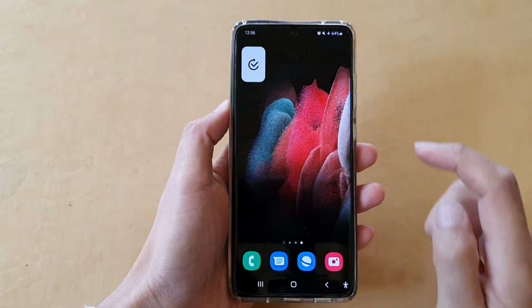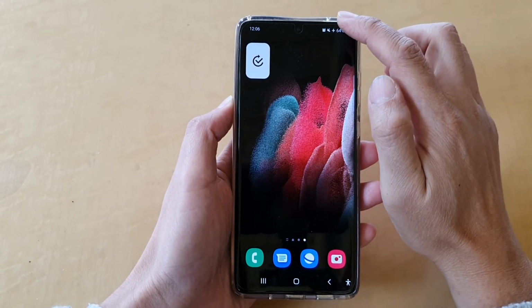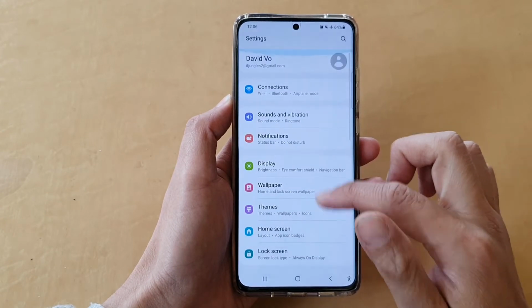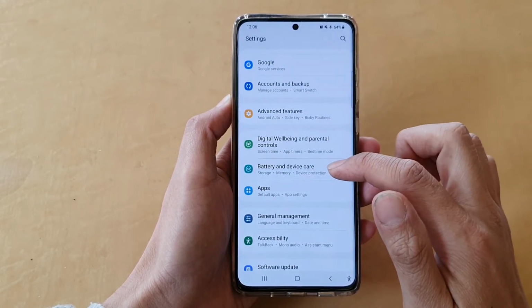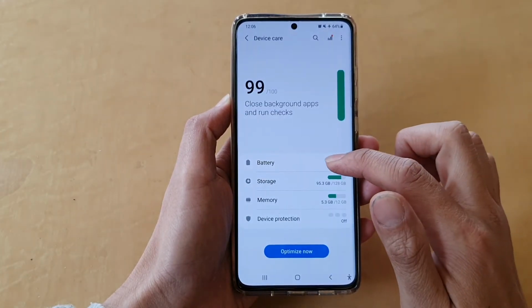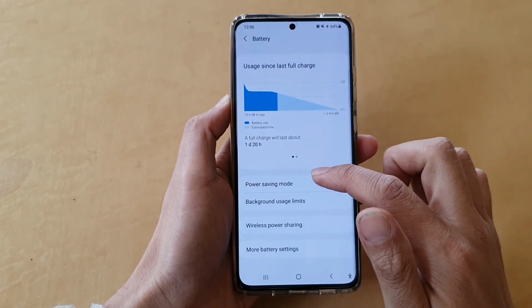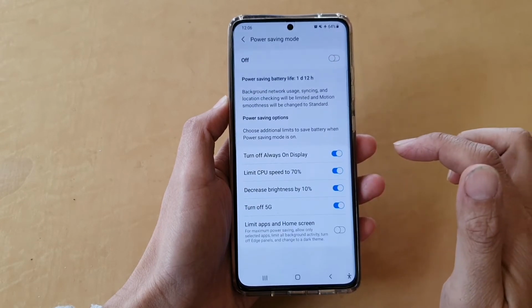First, tap on the home key to go back to your home screen, then swipe down at the top and tap on the settings button. In settings, go down and tap on battery and device care. Next, tap on battery, then go down and tap on power saving mode on the left hand side.